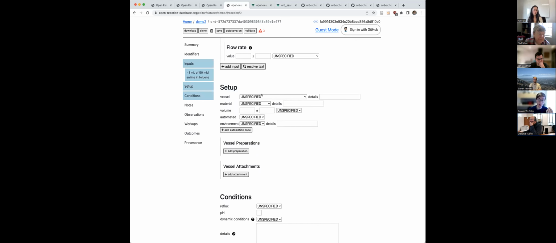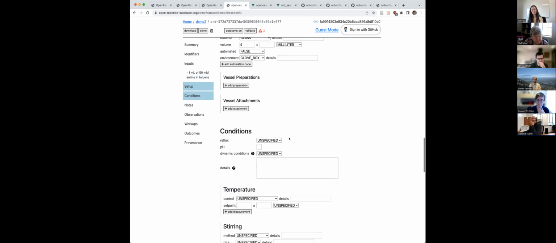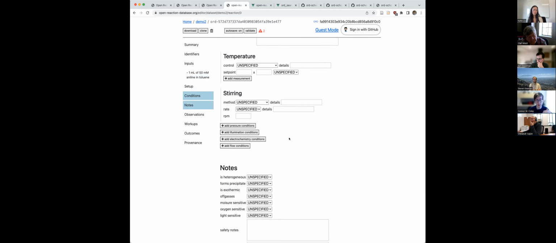So for the reaction setup, we might record that this was done in a vial, it was a glass vial, like a 1 gram vial. I didn't use automation, but I did this in a glove box, right? And all of this information is things that we know to be important that we usually just put in unstructured text in supporting information paragraphs, but they're fields that we now capture in this structured format. I'm not going to go through this full thing, but suffice to say, all the detail that I would hope could be associated with a reaction for the most part is able to be described here.